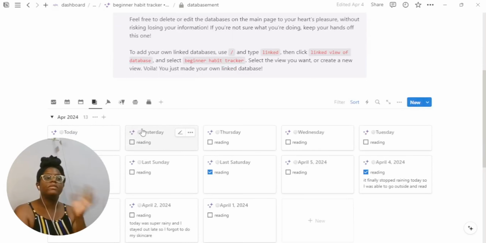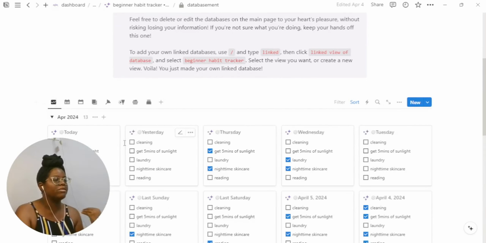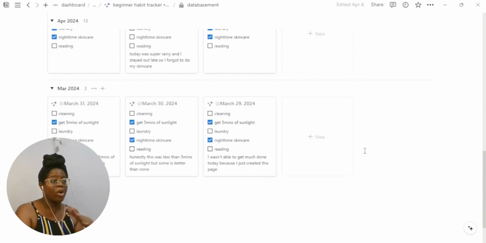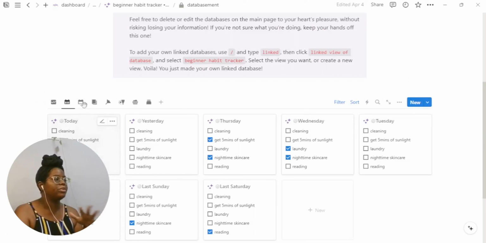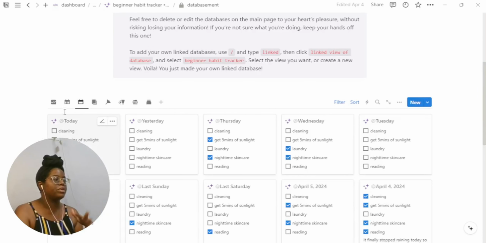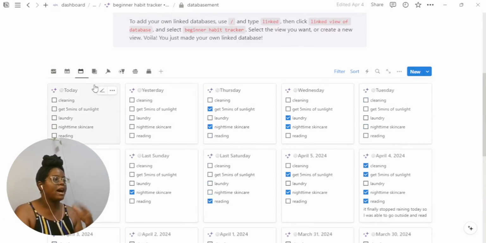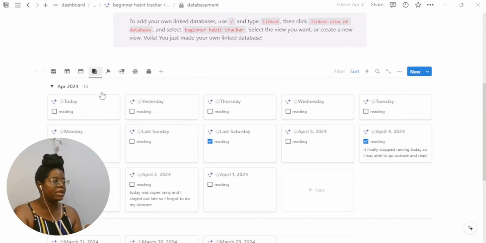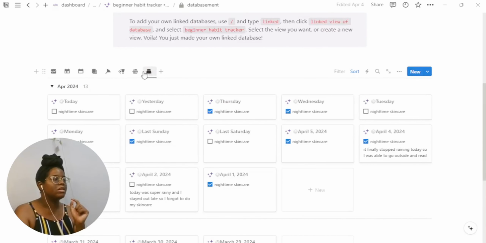I have a bunch of different views here. This is basically the full list of everything, all entries grouped together by month. Then I have your weekly view and monthly view. This is in the past week. This is in the past month. Then I have filter views for each habit. The habits that I have are reading, cleaning, nighttime skincare, laundry. No, this is sunscreen, nighttime skincare, and laundry.